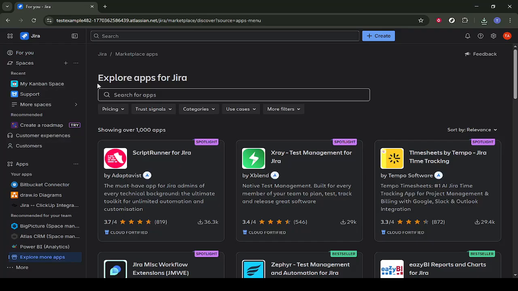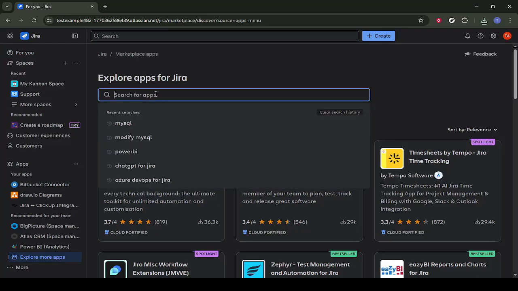When the Marketplace opens, you'll see a search bar where you can look for integrations and add-ons. Click into that search box, which is the next highlighted area in the guide. Here, type MySQL as your search term. This will filter the list of apps down to those that help Jira work with MySQL databases.